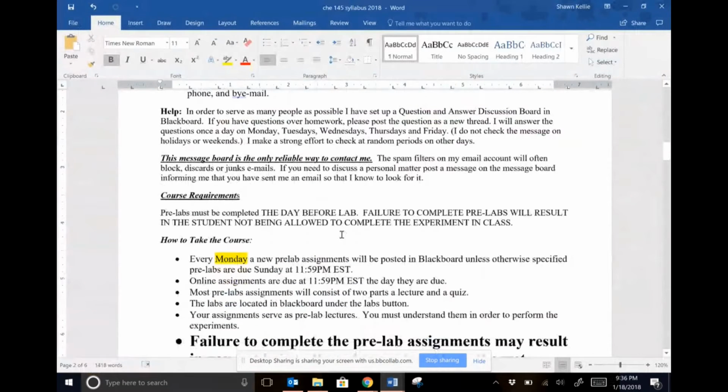I do answer email. It's just I use those threads in the question help message board to determine the order that I answer emails in. So you will get a faster response if you post a thread saying, hey, I sent you an email. Even better, if you just post the question there for everybody to read, unless it's dealing with your grade or something.